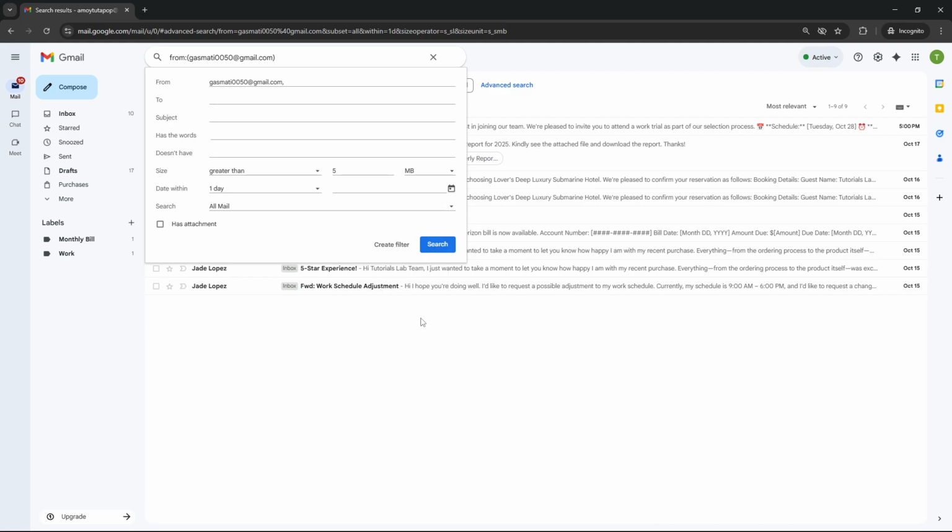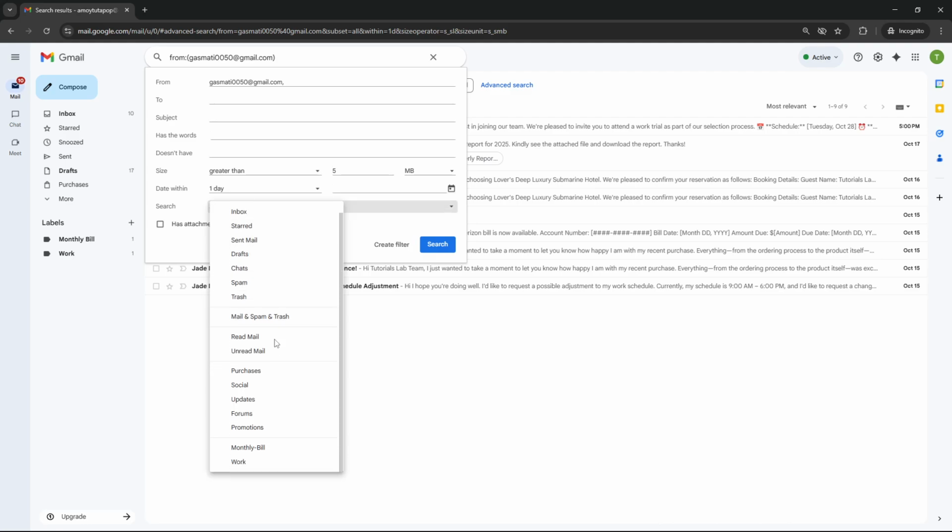To see only unread messages, type is:unread in the search box and press Enter. This filters out everything you've already read and shows only what's still pending your attention.